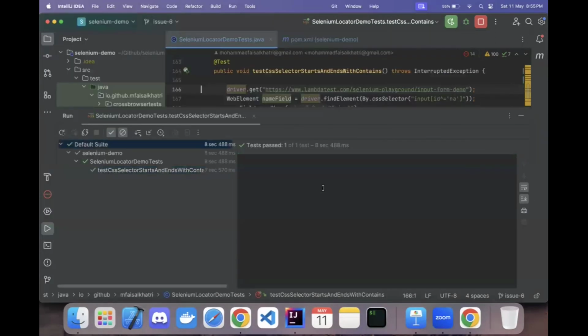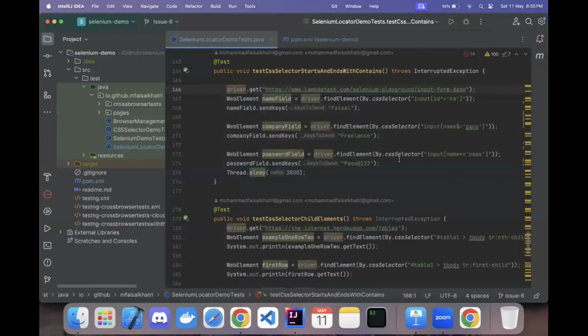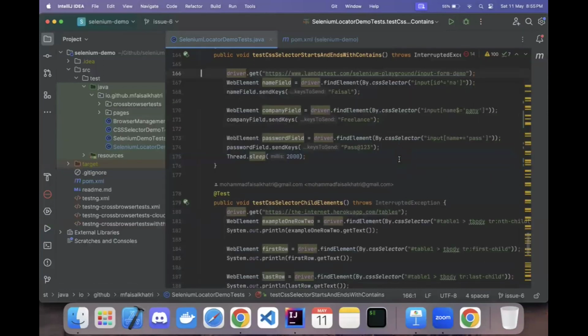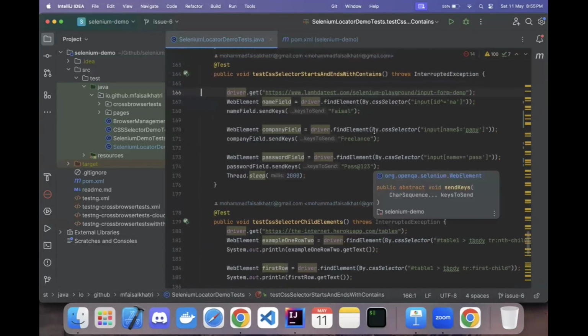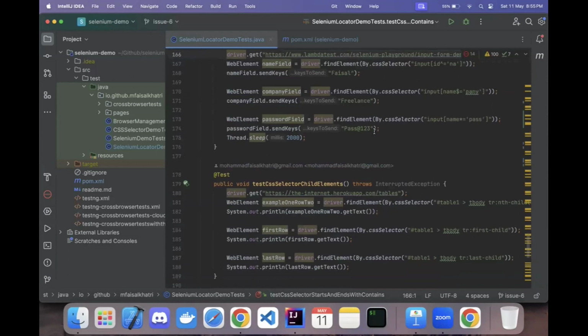Freelance, Faisal, and then the password. So this starts with, ends with, and contains works perfectly fine with CSS selectors as well. So there are multiple flavors that you can use with CSS selectors to efficiently locate the web fields. The only thing is you need to have correct knowledge of how to use the respective attributes, the tag names, the class names, or whatever ID name, etc. that you have. And CSS selectors can be leveraged to locate the web elements successfully.